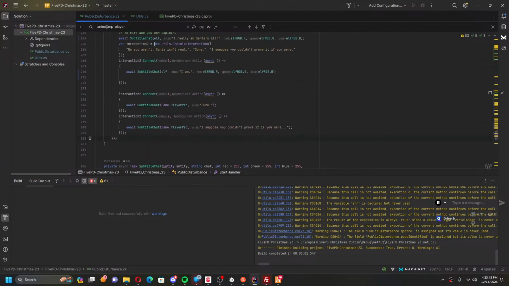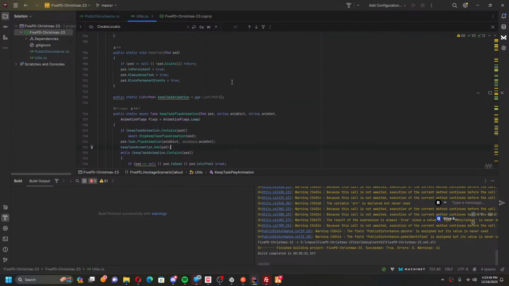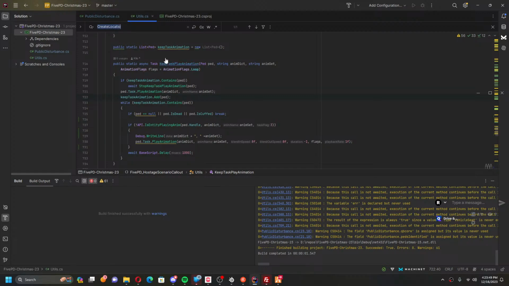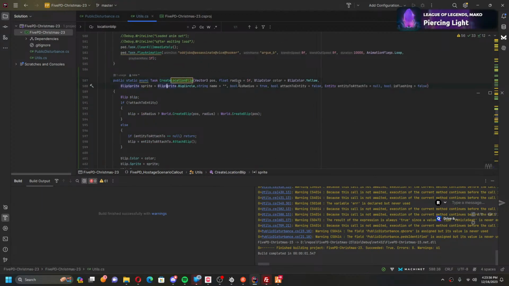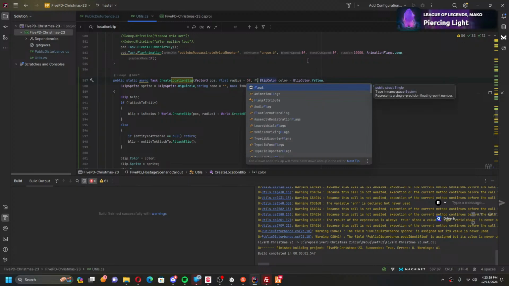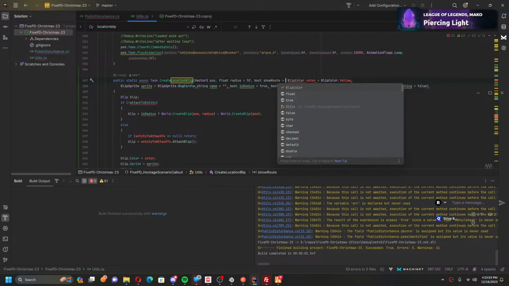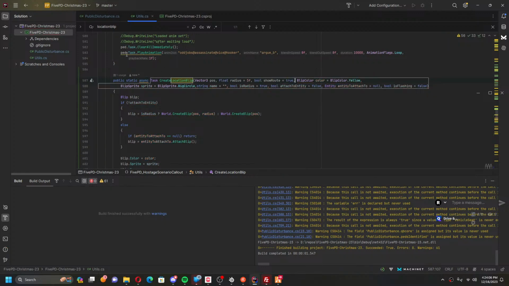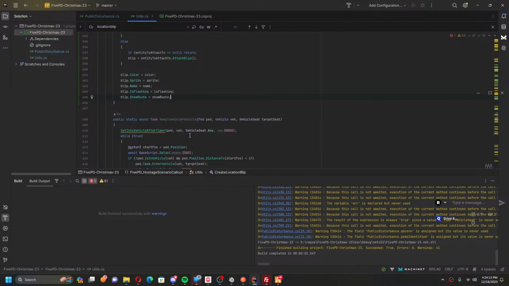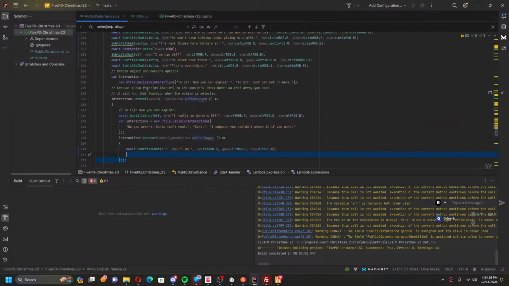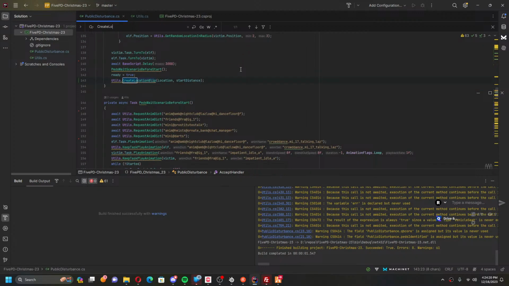So that should fix it. Oh wait, show route. I gotta add show route. Yes, absolutely. Bool show route equals true by default, and then blip dot show route equals show route. Okay, and now create location blip, add show route to it, true. Boom, easy. Oh no, I don't even need to add it because it's on by default. Cool, nice.